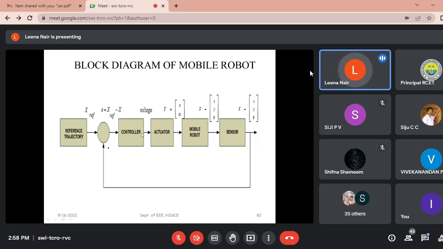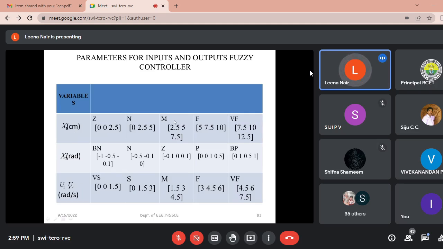The inputs were the displacement from the reference trajectory, and this is the angle. The outputs were the wheel velocities, the left wheel velocity and the right wheel velocity. For distance, the fuzzy sets were near, medium, far, very far. For angle, I gave big negative, negative, zero, positive, big positive. And for velocity, I gave very slow, slow, medium, fast, and very fast.